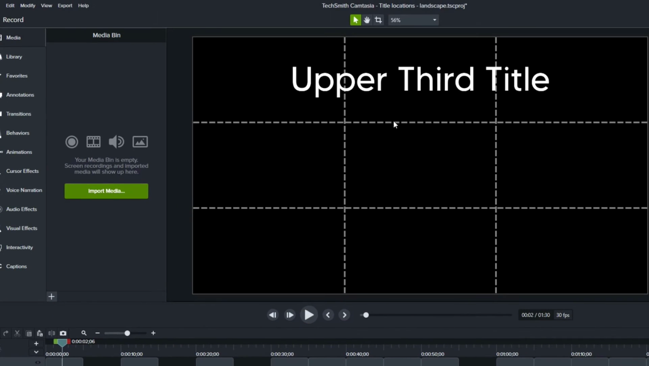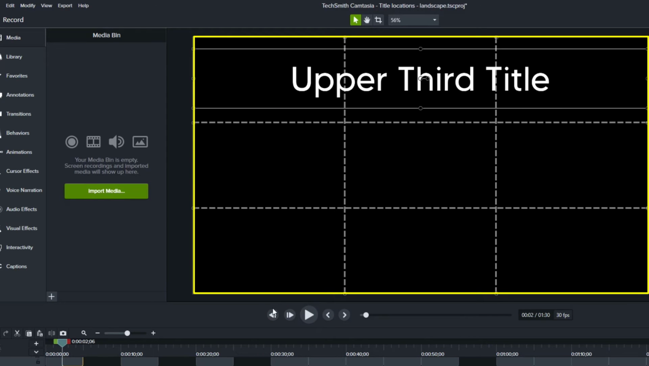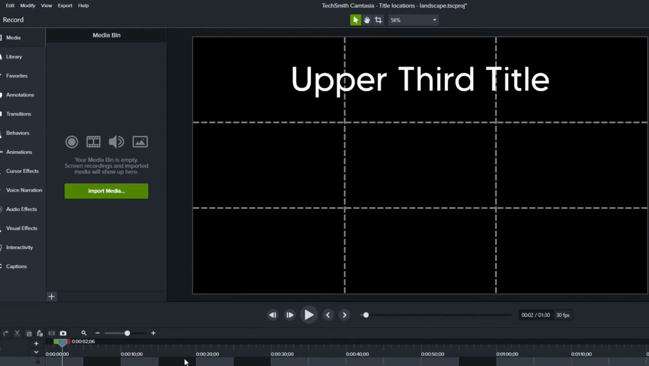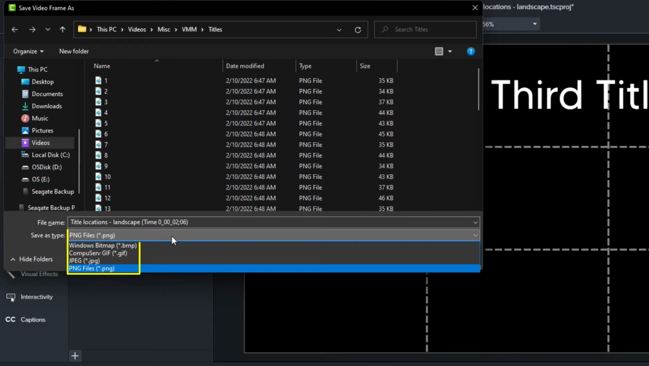If I like what's on the screen, and I want to export this as a single frame, meaning I want all the elements that I have here on the screen to be one image, I use Control F to export a frame. And that creates a PNG, JPEG, GIF, or bitmap. I stick with PNG because that's one of the best compressions with the best quality.